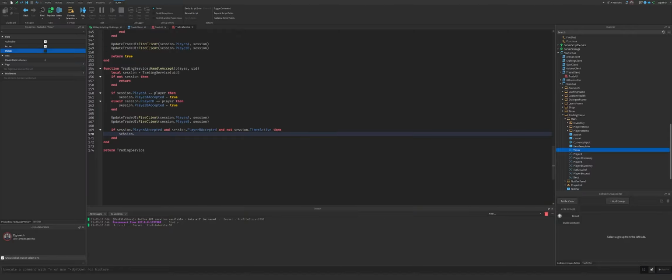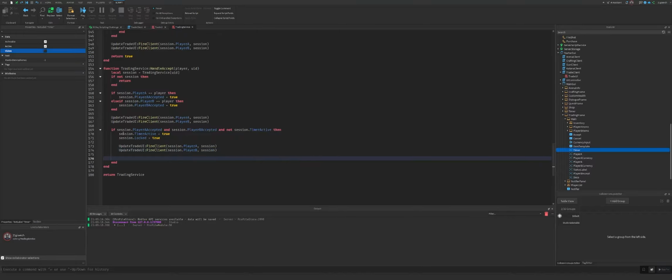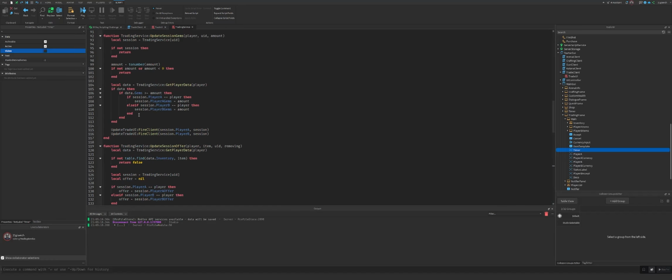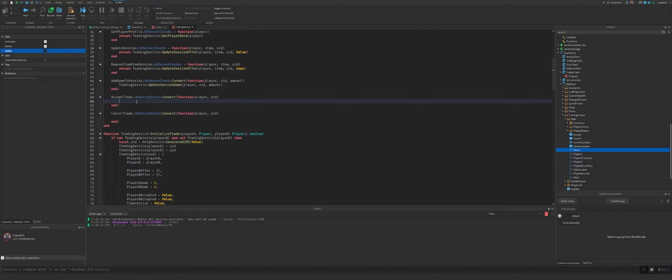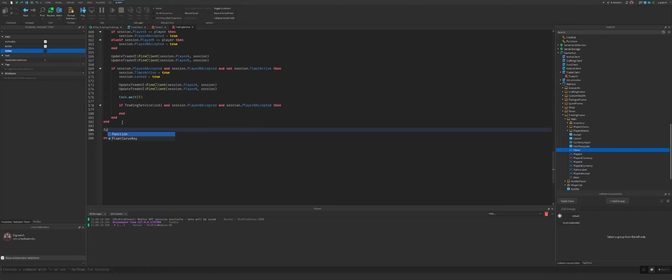So if they're both accepted but the timer is not active, then we're going to set the timer active, and we're going to lock the session so that we can't change it last second without using the timer. Fire it for player A, player B, and then here we literally just wait 5 seconds. Now at the end here, if the session still exists and they're both accepted, we're going to run the finishing the trade part. Then we'll also need to make one for canceling the trade as well. So let's go back down here and say function.